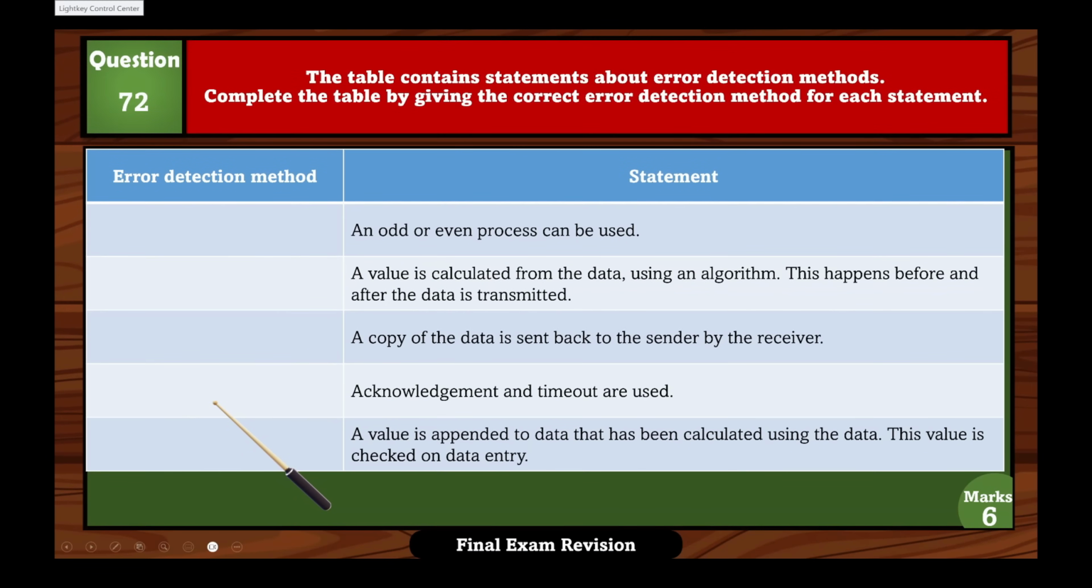Question number 72. The table contains statements about error detection methods. Complete the table by giving the correct error detection method for each statement. The first one is an odd or even process can be used. Yes, that's the parity check. Next one, a value is calculated from the data using an algorithm. This happens before and after the data is transmitted. So that is checksum.